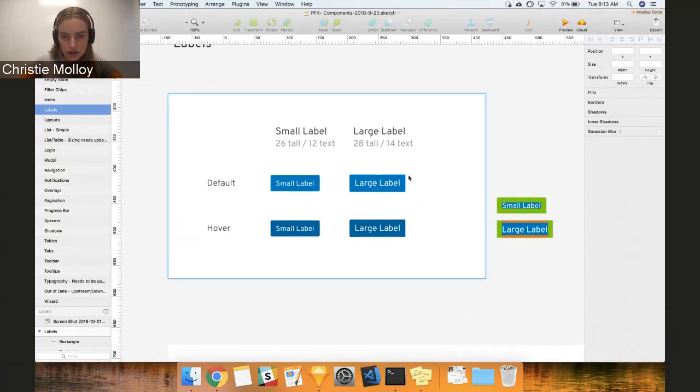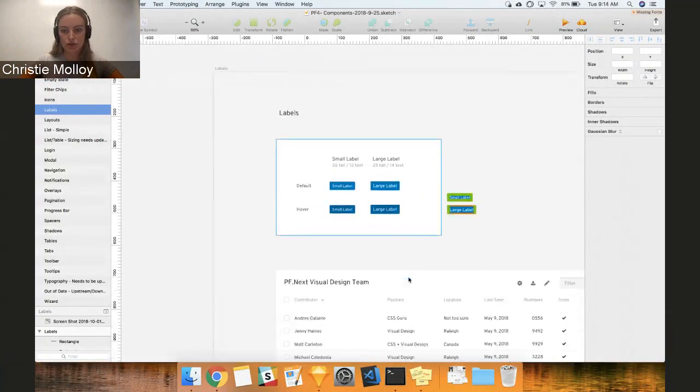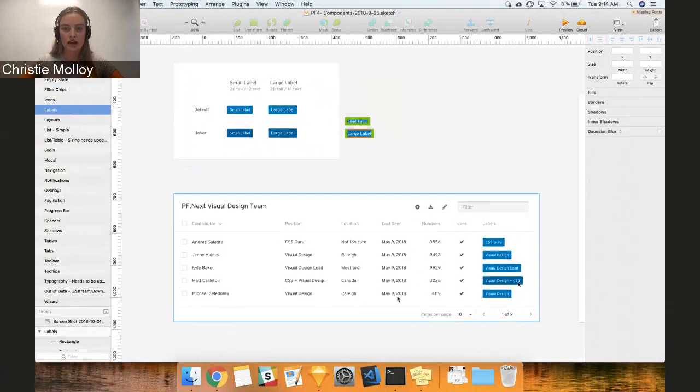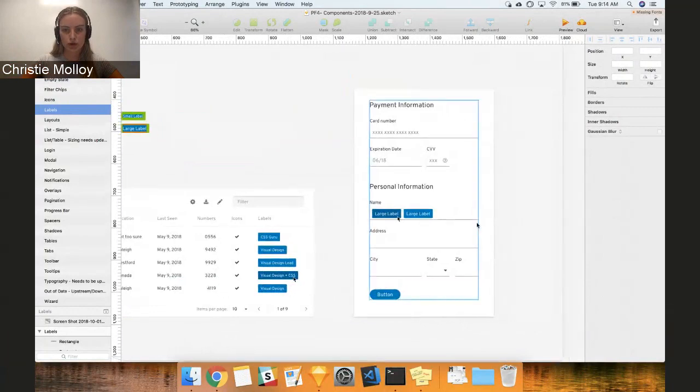This smaller rounding is not too large, where users might think it's a button, but it's enough to make it a label that will fit next to different titles and different components in PatternFly 4. And we have 2 different sizes. The small label would fit into tables, so that fits into that height here. And then we also have larger labels, which will fit into the input groups here.